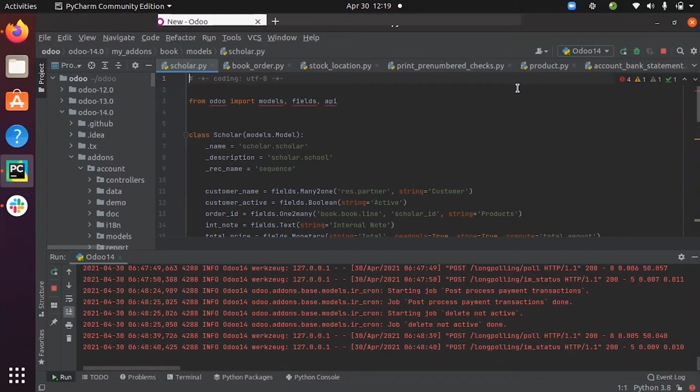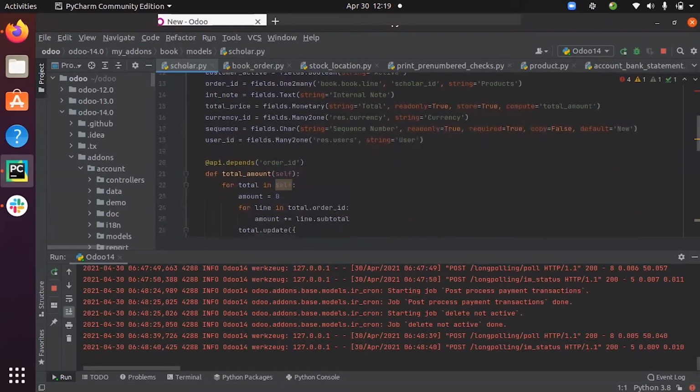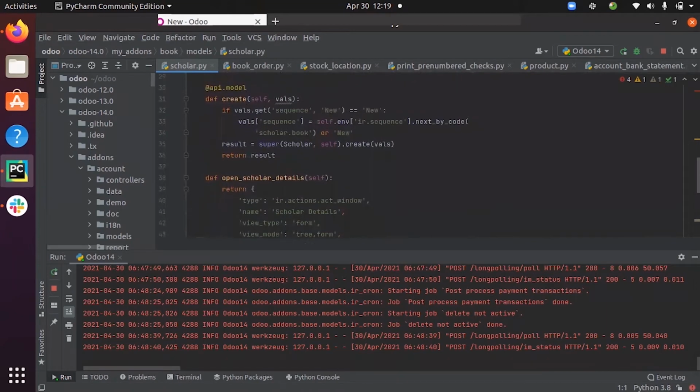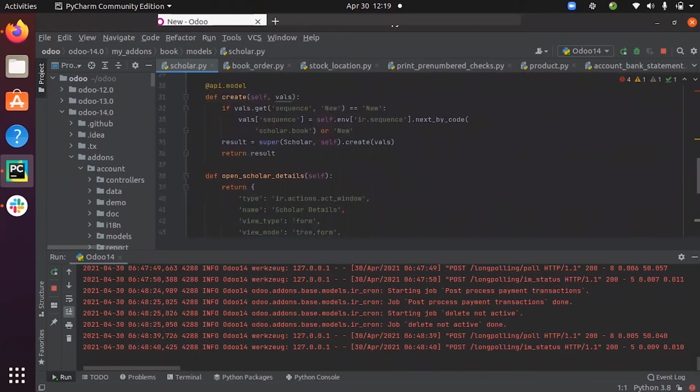In this video, let's discuss method decorators in Odoo 14. Decorators allow you to modify the way a method behaves, which allows us to extend the behavior of a function. In short, it takes a function, adds some functionality, and returns the function. So let's see what decorators are used in Odoo 14.